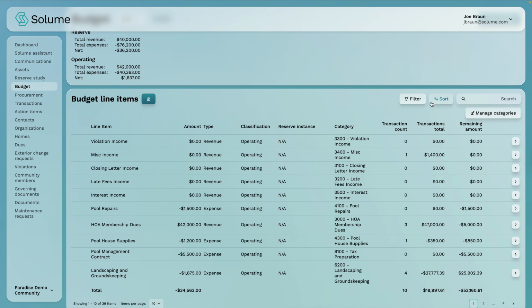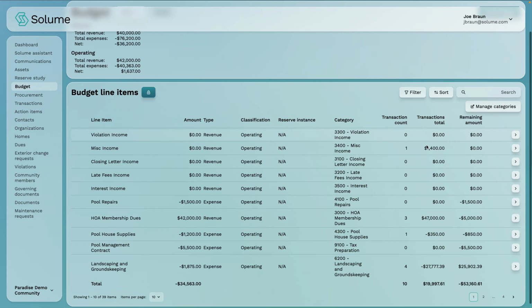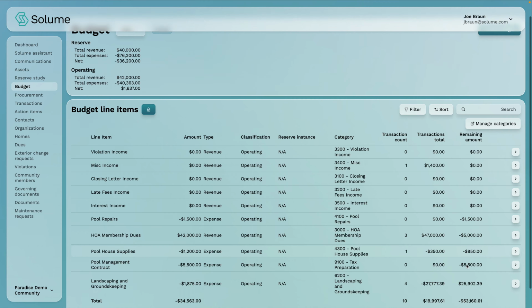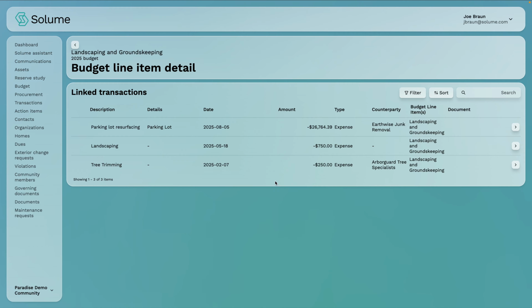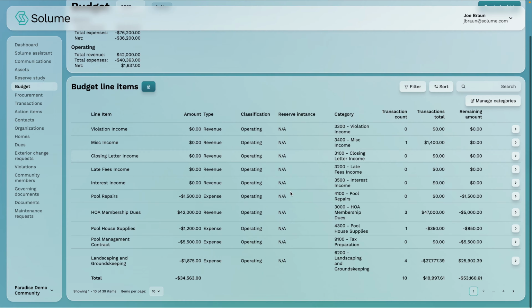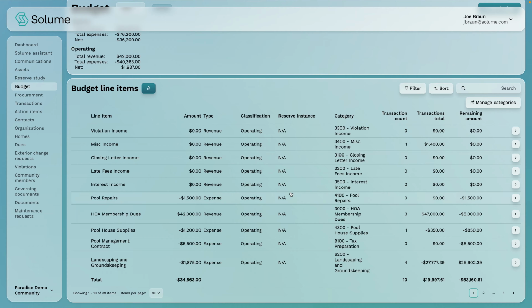So if you just want to see only revenue or only operating budgets, you can just filter and sort those things. Additionally, if you want to see what transactions are attributed to each line item, for example, in here, under the transaction count, we have 4 transactions according to the landscaping and groundskeeping. So we can just dial into that and see what's going on at this particular level. So your budget is exactly what you'd expect to see, right? This is just a way for your board to be able to forecast out over the year what's expected to be spent and how much money you want to allocate to each of these line items.